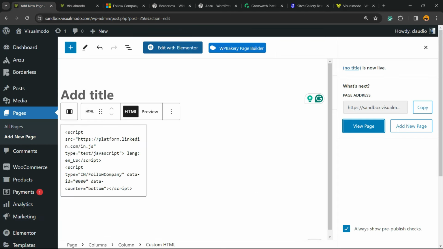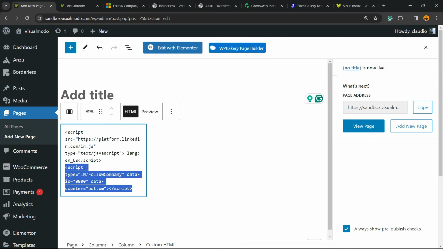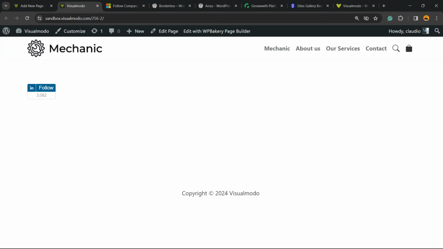You can also apply this into Elementor, WP Bakery, or any other page builder you want. All you have to do is search for the element or widget called HTML, place the code, and you are good to go. And of course, remember, you can apply this into your site sidebar, your site footer, or any section where you want to grab more followers for your LinkedIn profile.